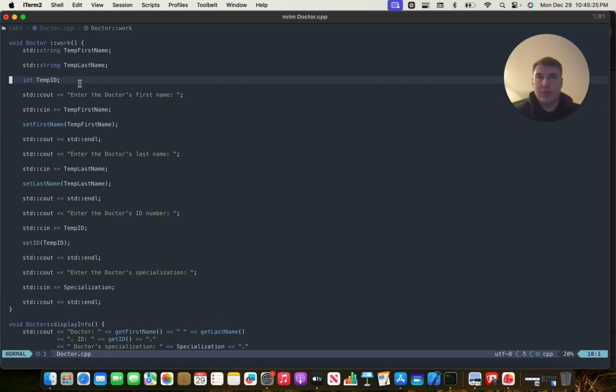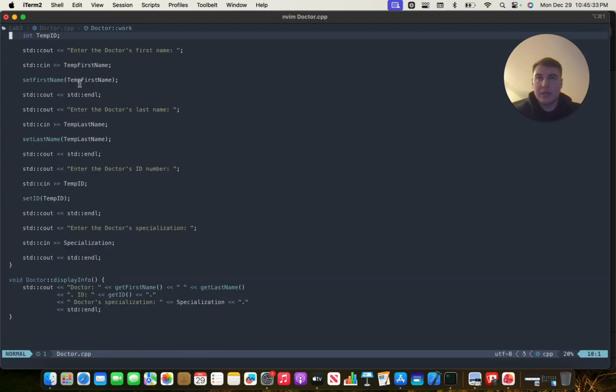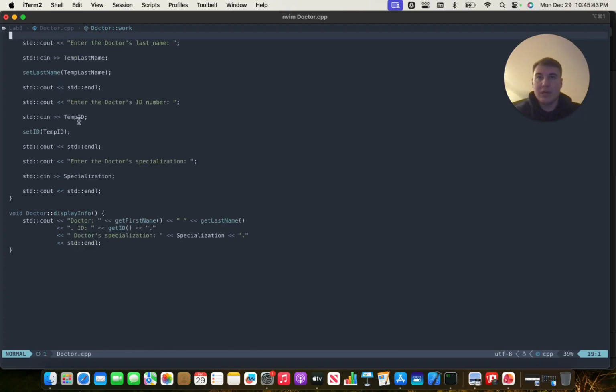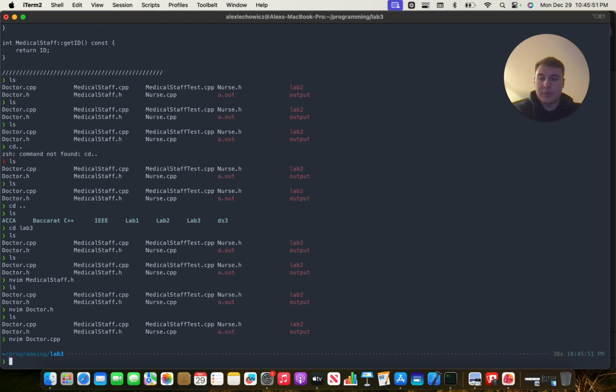The program prompts the user for input and stores shared values like name and ID using base class setter functions. And doctor doesn't re-implement name or ID logic. It reuses what already exists in medical staff and only adds specialization. And then in display info, it prints formatted output using base class getters plus the specialization. So let me show you guys the nurse file now.